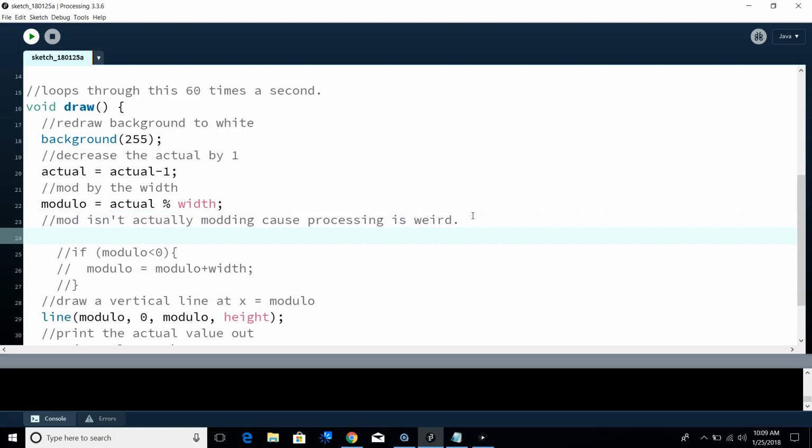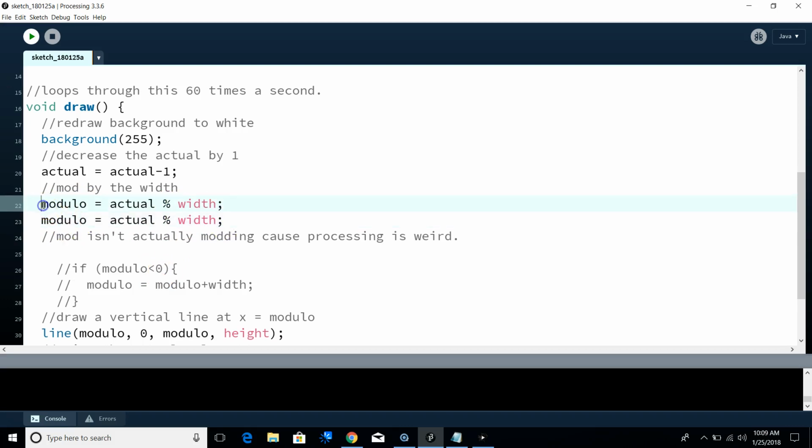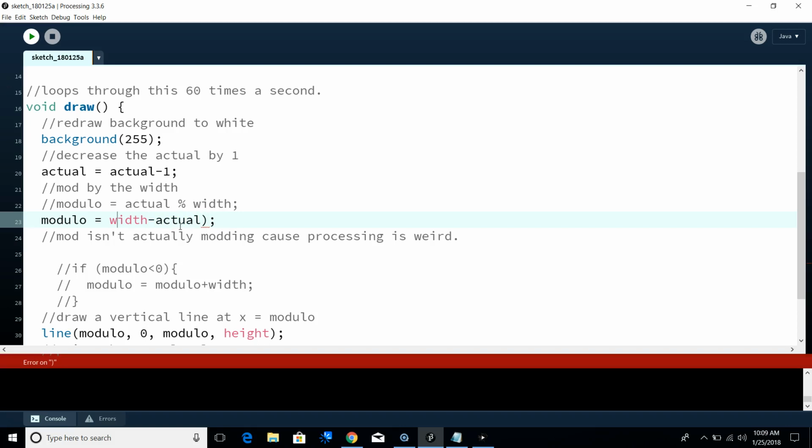Okay, and two lines to modulo equals actual. Okay, this guy. Yeah. So modulo equals parentheses 600 minus actual. Okay, so you want the width minus actual in parentheses. No, 600. Well, 600 is the width. 600 minus actual. 600 is the width right now. Yeah. So I was just thinking what would happen if you said modulo equals parentheses 600 minus actual close parentheses modulo width. Like this? No, 600 instead of width. Width is 600. They're the same thing. Okay.